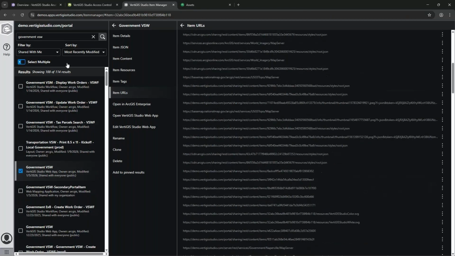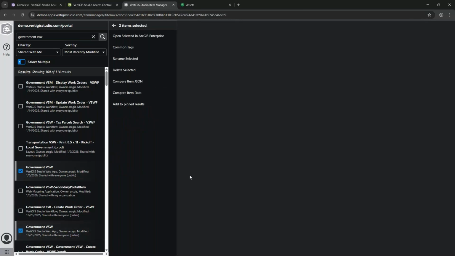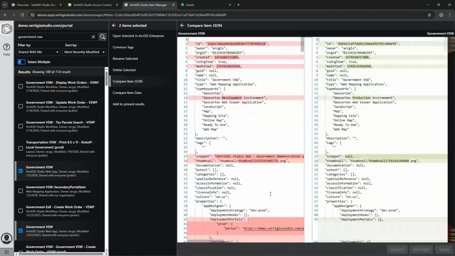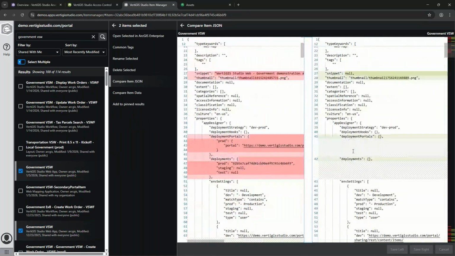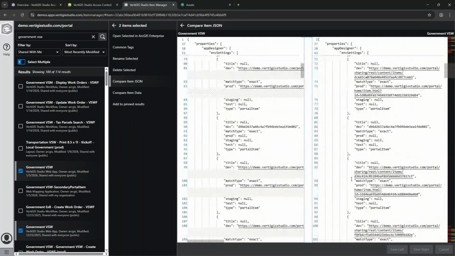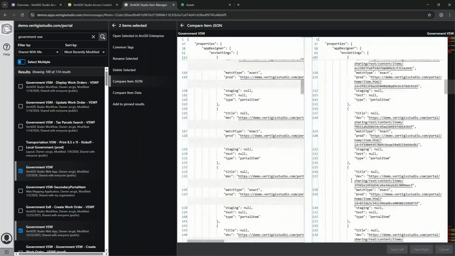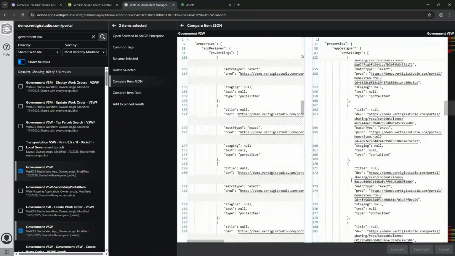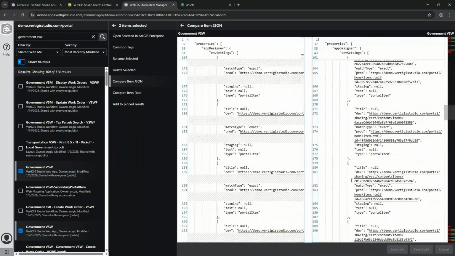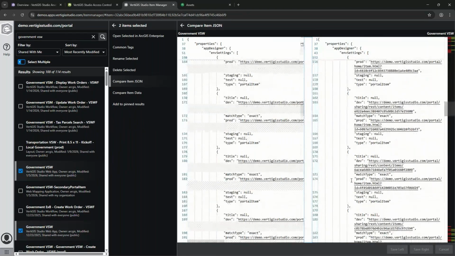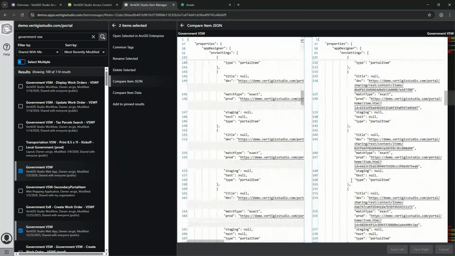One last thing, you can actually compare items as well. So if I wanted to compare these two government VSW apps and understand the differences between them, I can do that. So I can compare, let's say, item JSON, right? And it's like a diff tool, so it shows the differences between the two. They happen to be a development application versus a production environment application. So some obvious things there, but you get the idea: if there is a conflict and you're wondering why they're behaving differently, you can dive into this editor and make the changes if needed, or at least understand what the differences are, then maybe go back to the application and make those changes. So super handy tool.